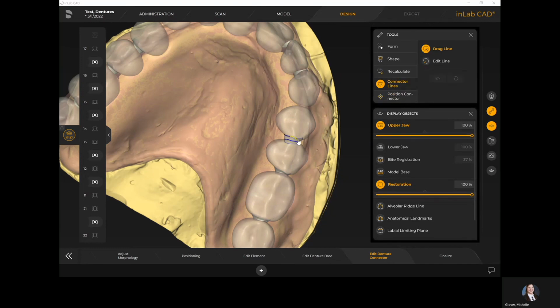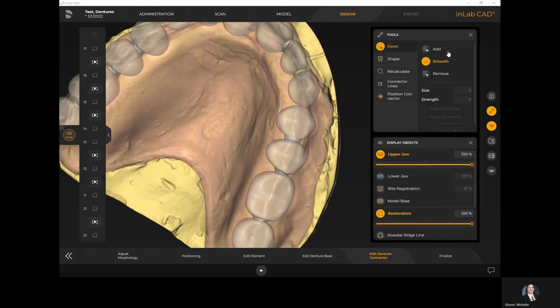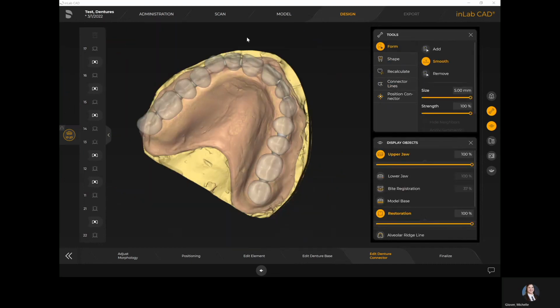I can also change the connector lines. So where the borders of the actual connector sit, I can change that. And then as well too, I can use the shape tool or the form tool to add more material or remove material should I need to.